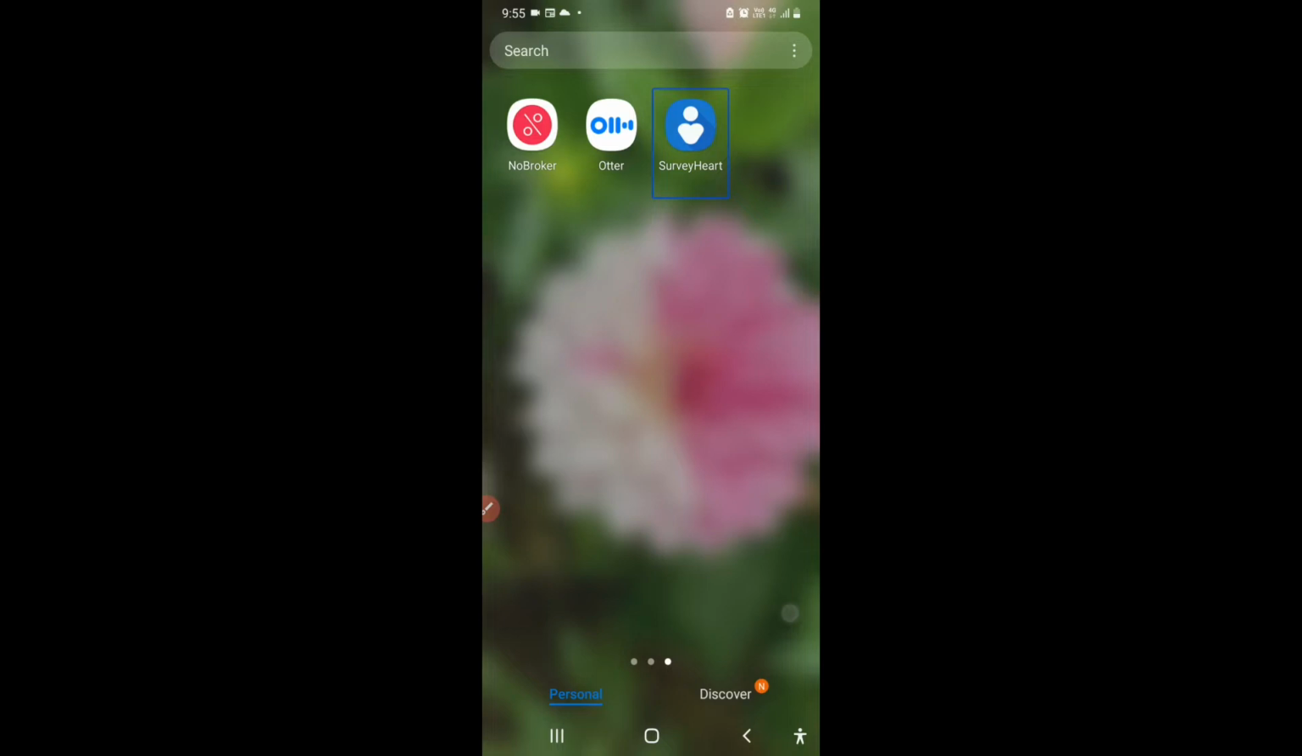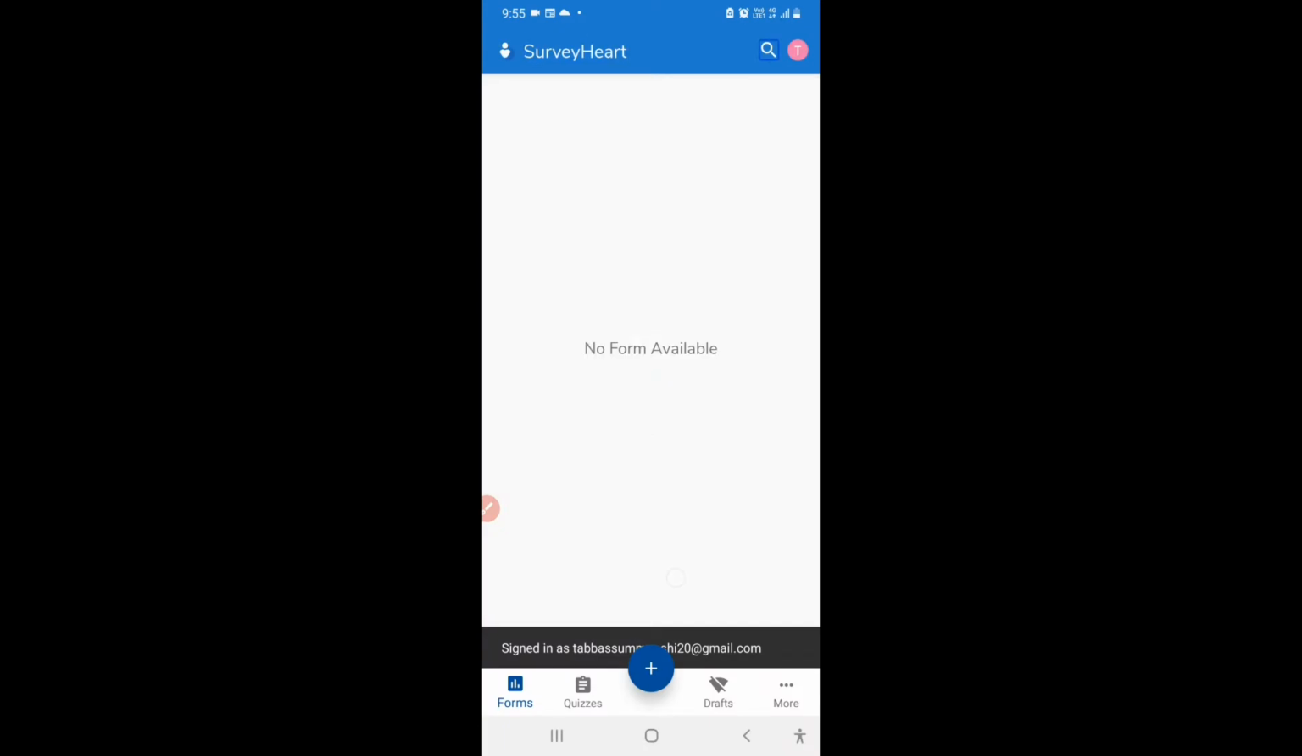Survey Heart. Signed in as Tabasum. Toolbar, search button. List. No form available, because I haven't created any form. Selected. Forms tab. Quizzes tab. Drafts tab. More tab. Button, form type chooser. Plus button.